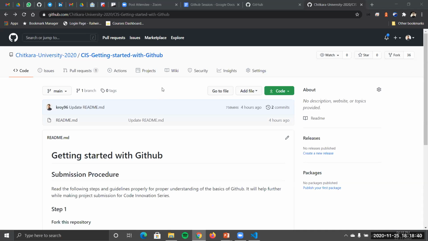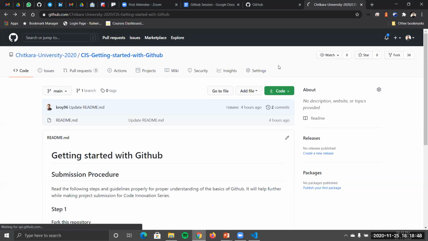Okay, so we hope everyone has forked, though I can see that only a few have forked yet, only 38 of you. So what's the problem actually that you all are facing? I do not have a GitHub account. Okay.